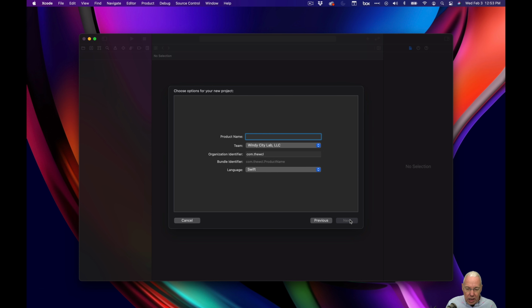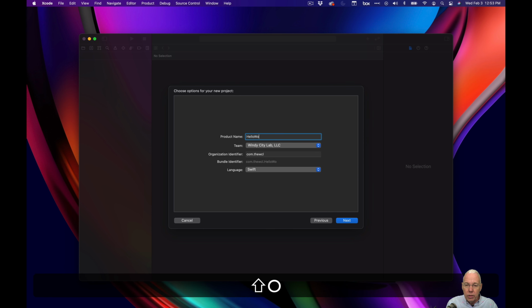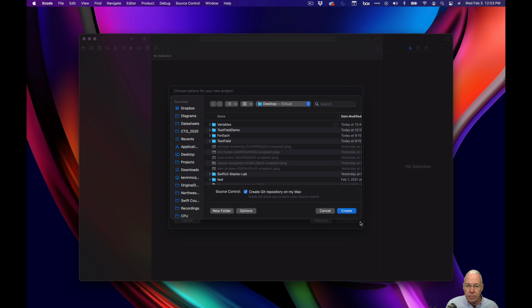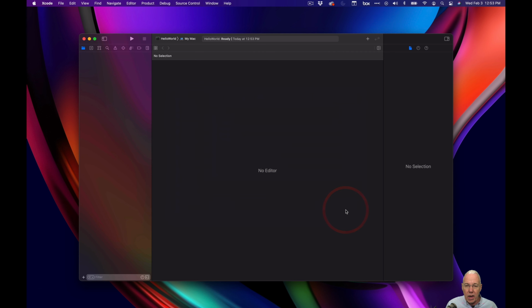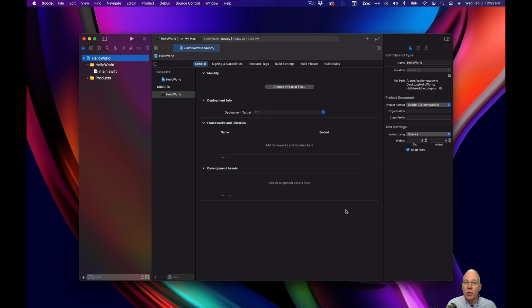Now we can give it a name. I'm going to just call it Hello World. I will hit next again, and I'm going to let it create it on my desktop. That's fine. I'll hit create, and now I've created my first project, and I'm ready to start doing my Hello World program.